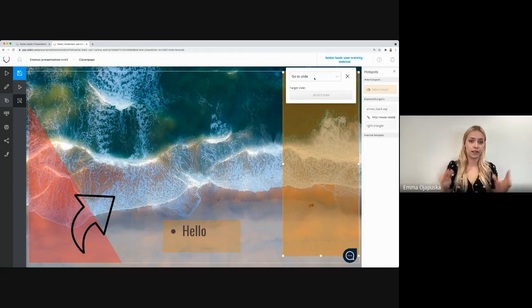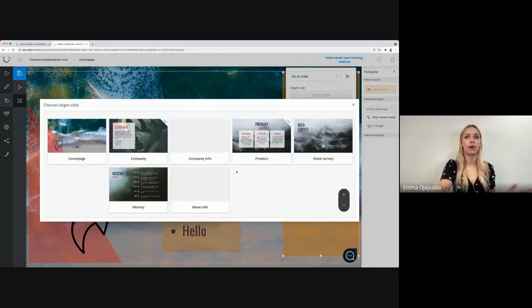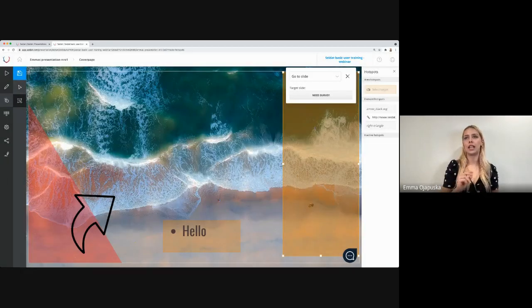Now, here I have the options. External link, which basically means another website, or then go to slide. Go to slide means that I can have this presentation slides connected. Now I'm going to press here, go to slide, then select slide, and now I have my whole presentation here. And as I choose this slide, it will actually be so that once somebody presses this box, they will go to need survey slide. So you can connect different slides to each other with this.